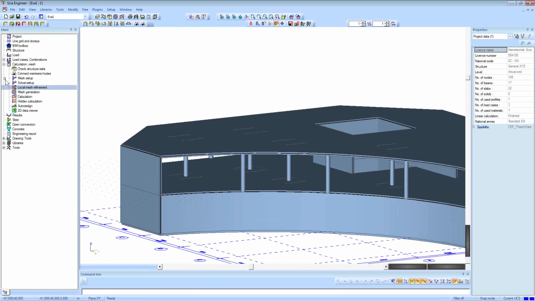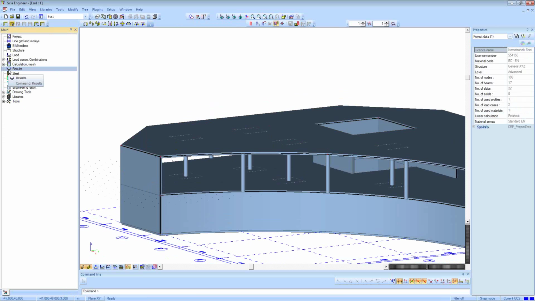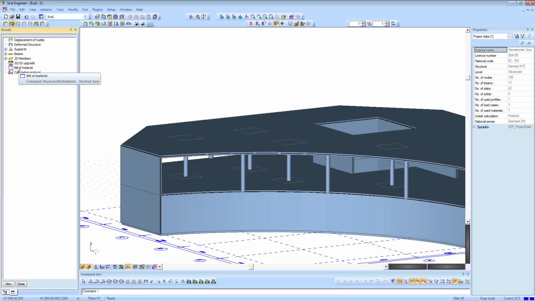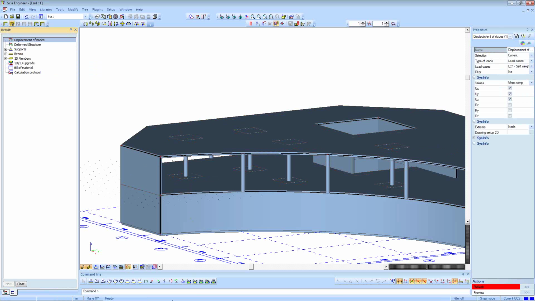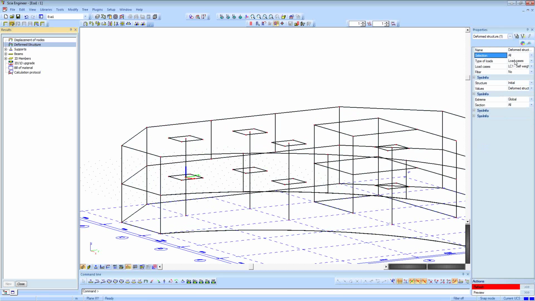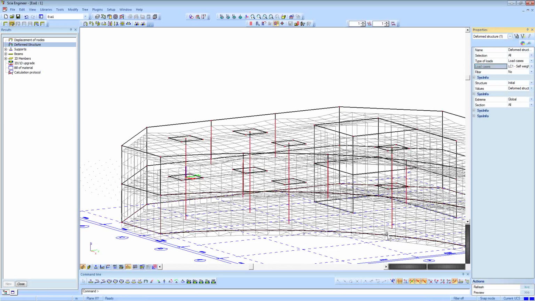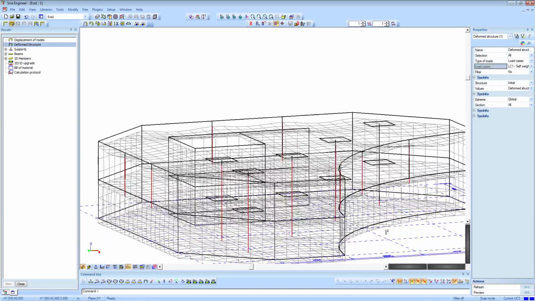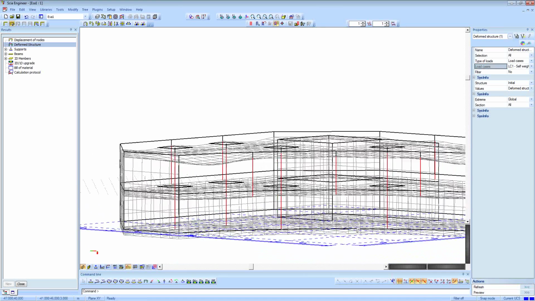Now if you have performed the calculation, then you will see the results menu or results in the main menu. And if I open results, then you will see it becomes possible to ask for displacement of nodes. So the nodes, those are the red dots, or to look at the deformed structure. So for example, if I want to look at the deformed structure for the self-weight, you can see how the structure deforms under the self-weight.